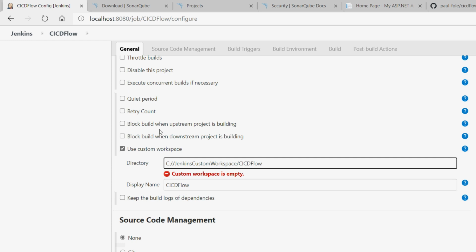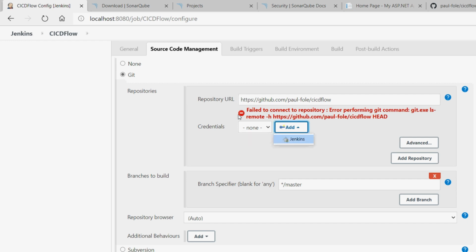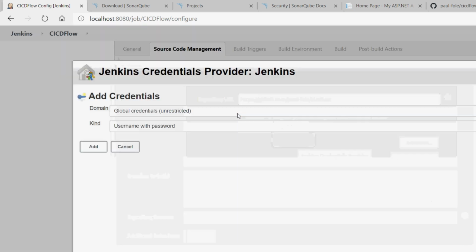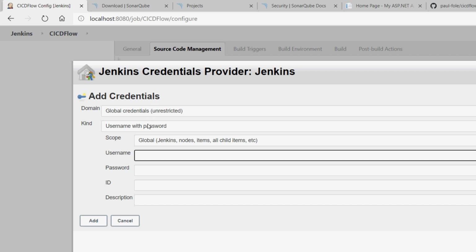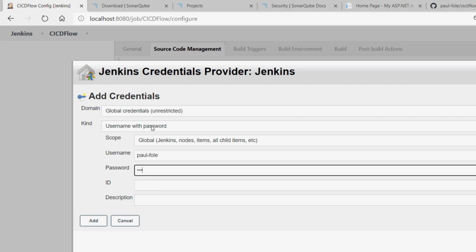And the display name will be CICD flow. So next, go to the source code management section and select the source code management provider as Git. Insert a credential. In order to proceed with this step, type the Git username and Git password in this pop-up. Press the add button. Let's see whether the error is going away or not.